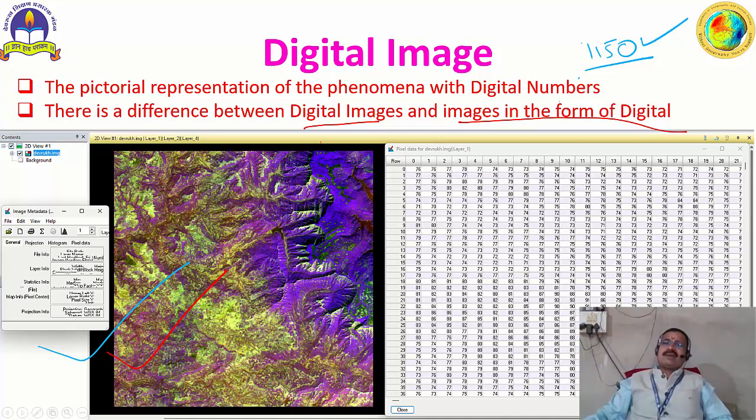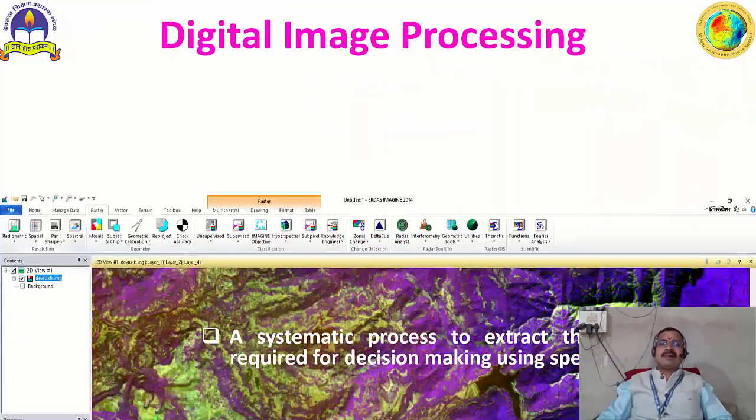But when you scan the image and when you open that image in any digital image processing software, at that time it is not possible to process that image. So first of all, you need to understand the basic difference between digital image and the image which is stored in the digital format only.